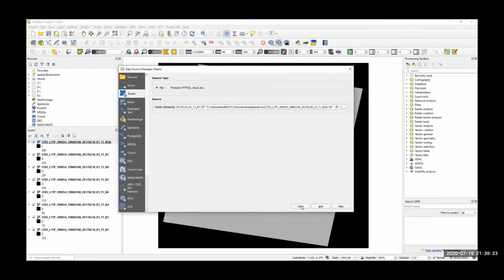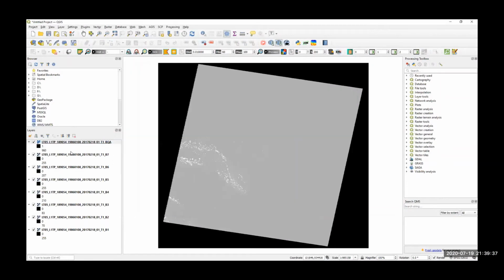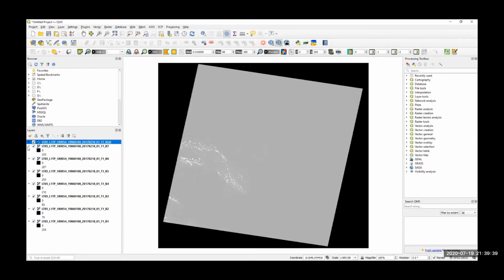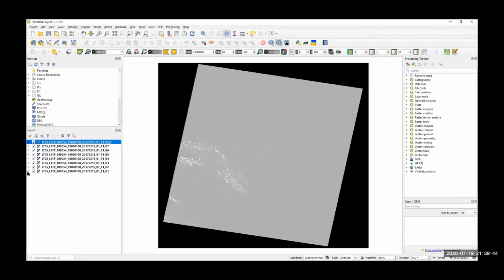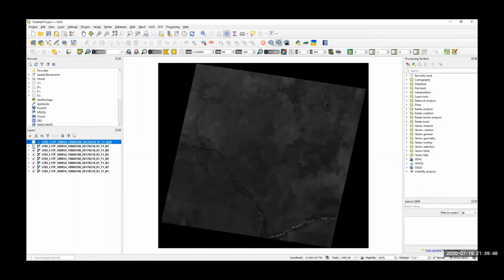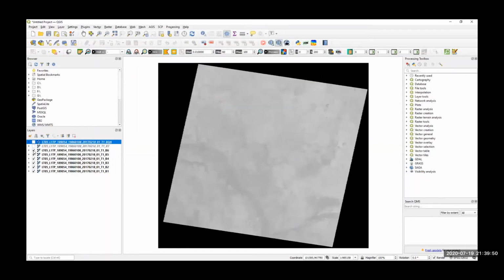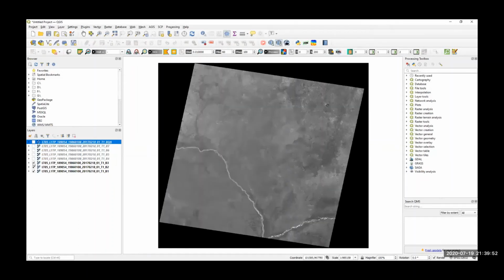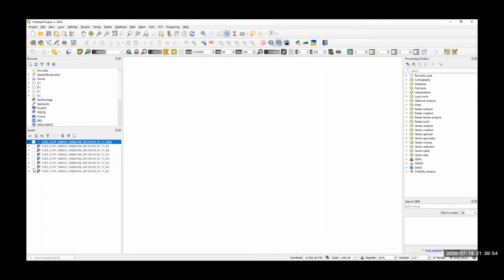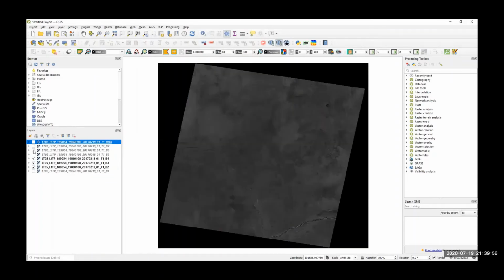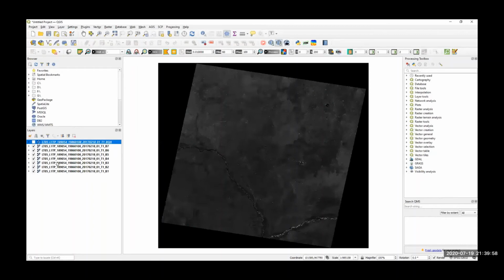It will add all the bands. Then you will click close. So we have loaded all the bands. Let us collapse some of them here so that we'll have a better view. So you see, these are different bands. They come in as separate bands, but to make use of these, you have to combine them into a single image, which is called a layer stack.